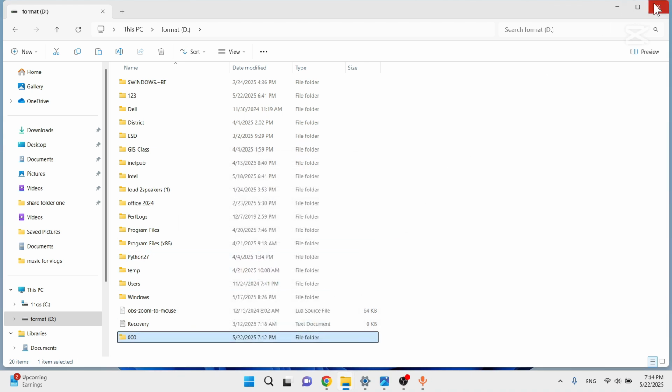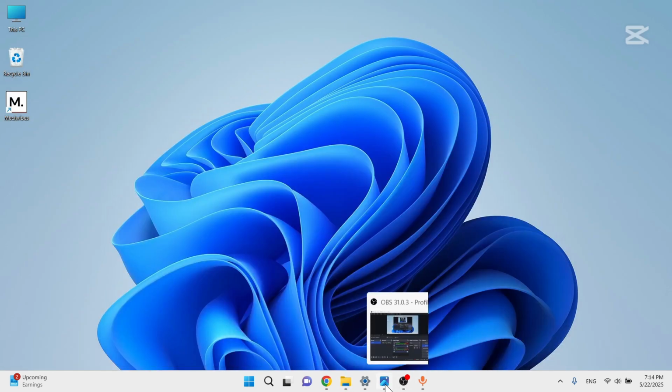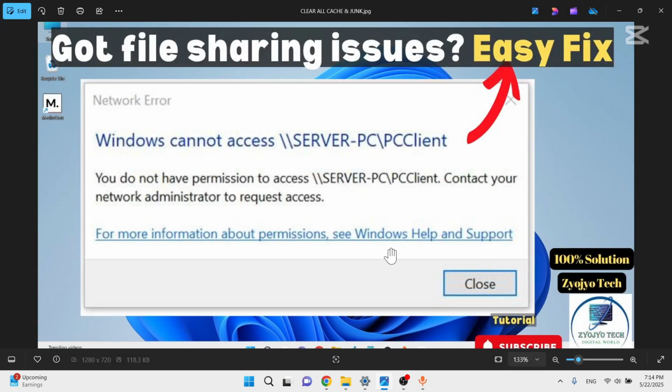After that, try mapping from the client PC, and the problem will be solved. If your folder has many files, it may take a few minutes to give access to all files and folders. And so you can solve this problem very easily.